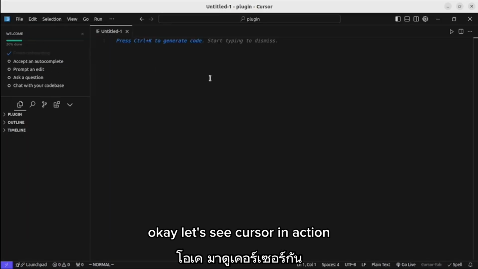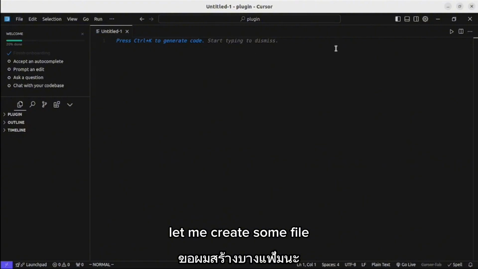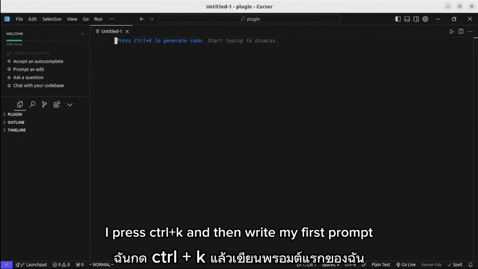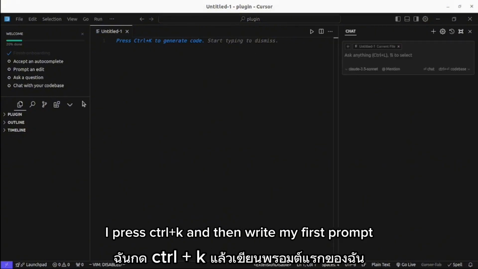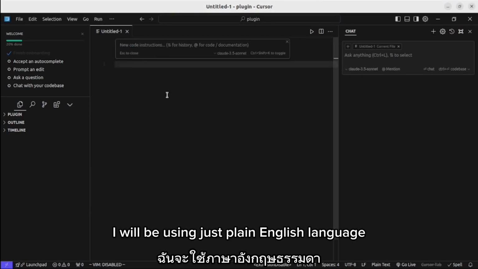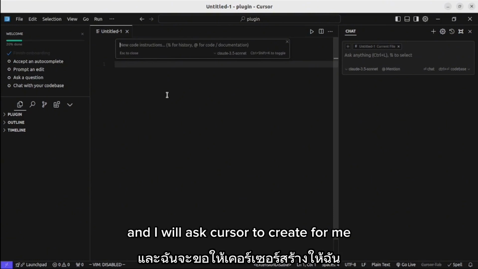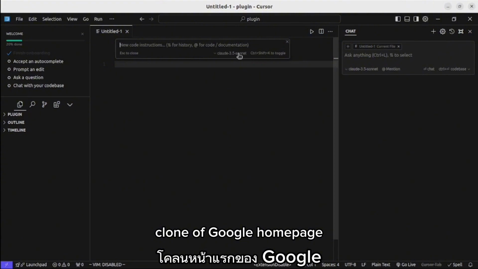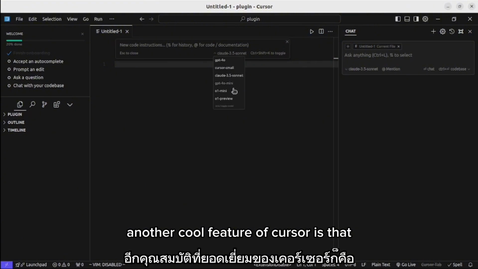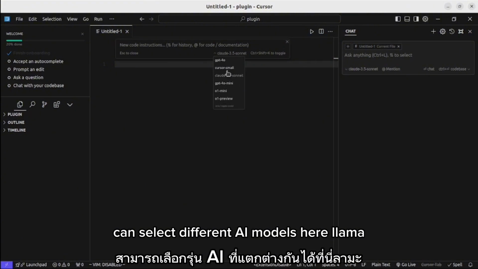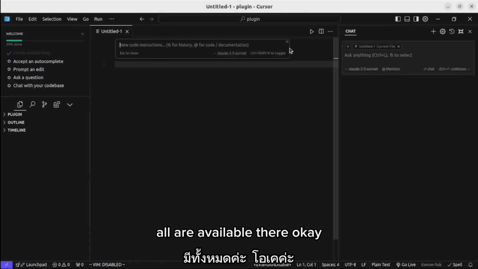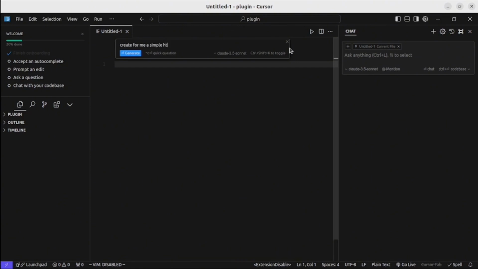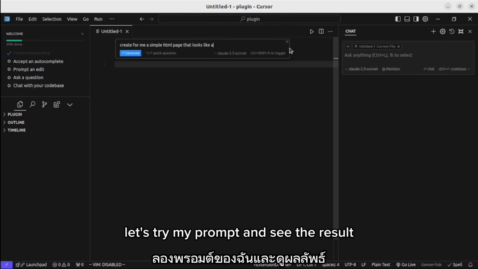Okay, let's see Cursor in action. Let me create some file. What I'm going to do, I press Ctrl K and then write my first prompt. I will be using just plain English, and I will ask Cursor to create a clone of the Google homepage. Another cool feature of Cursor is that you can select different AI models here. Llama, Claude, GPT, all are available there. Okay, let's try my prompt and see the result.